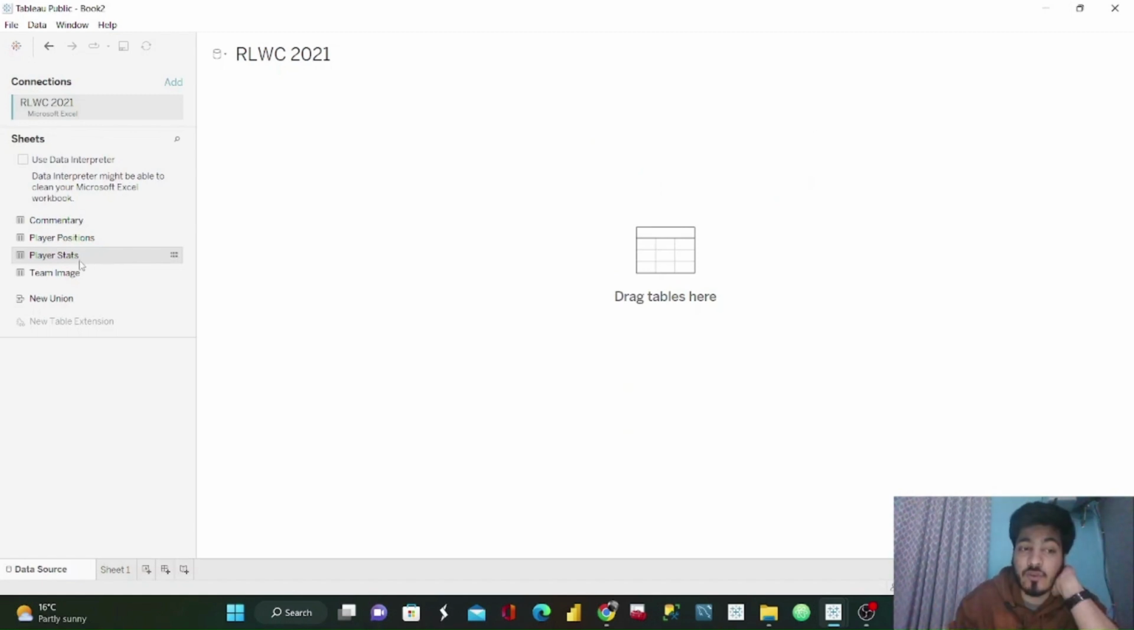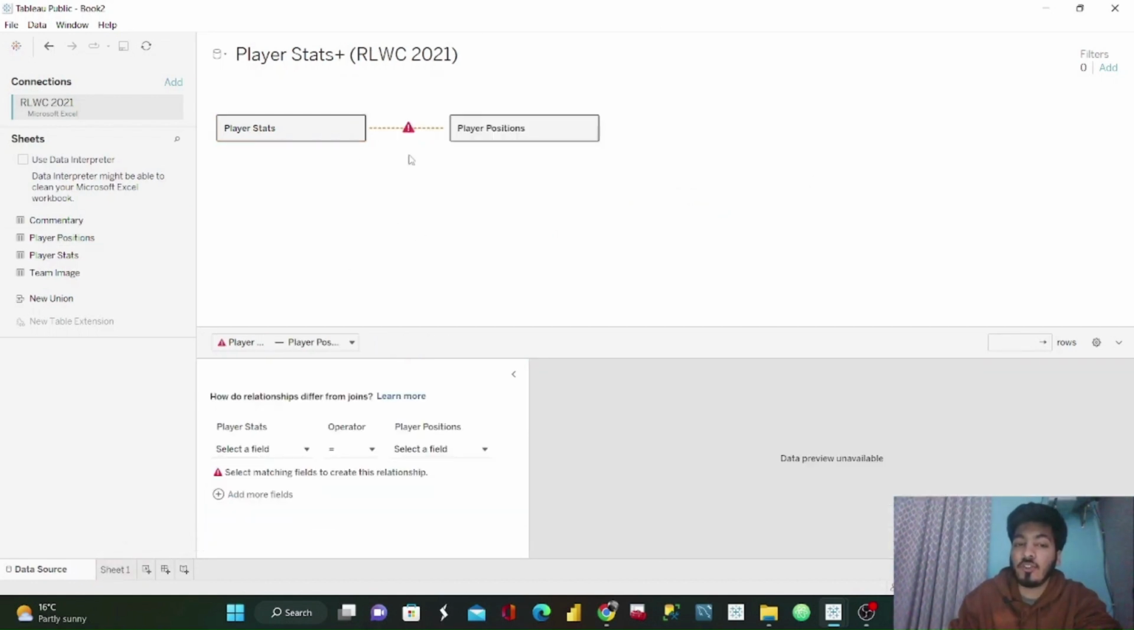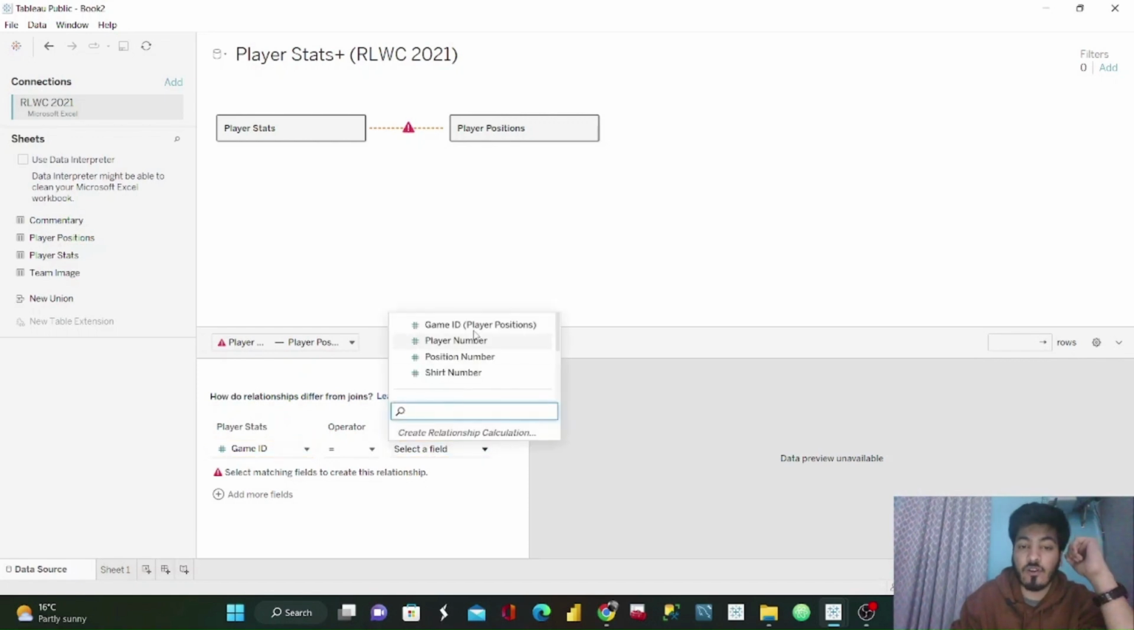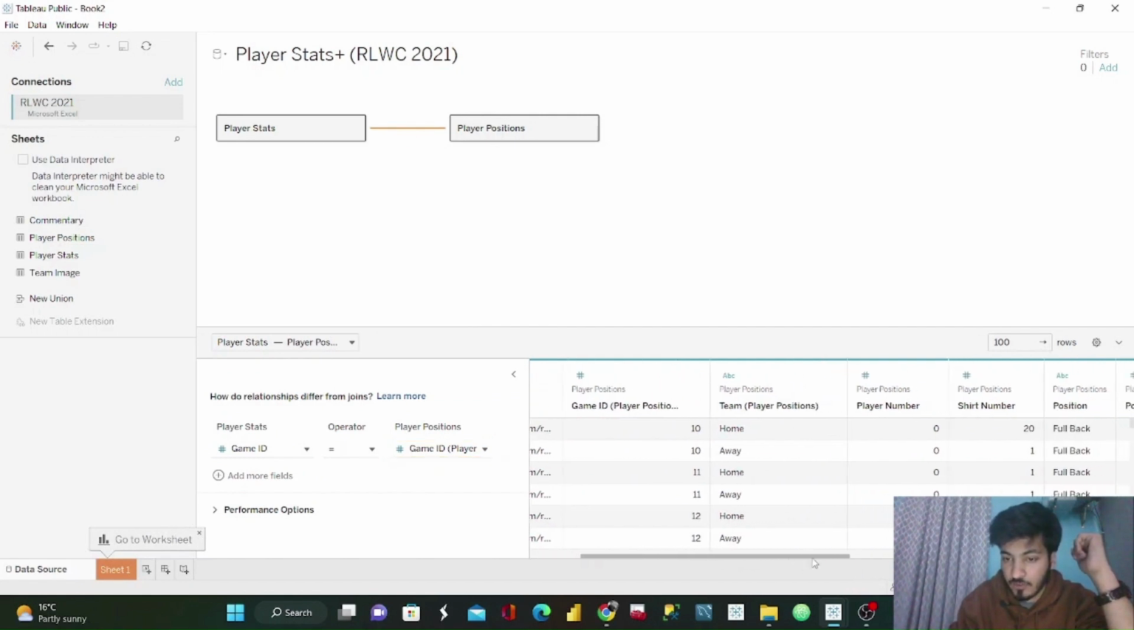We are going to build a relationship in this dataset. We'll drag player stats to the right-hand side, and we want to establish a relationship between player stats and player position. I'll drag player position to the right-hand side, and you can see this nodal icon. The nodal icon means this is a logical layer, and here the relationship happens. As of now we don't have any matching field, so that's why it is not matching. We are going to match the data with the game ID. In the drop-down, select game ID in the first dataset and game ID in the second also. Perfect. Now we can see the data, so the relationship is established.